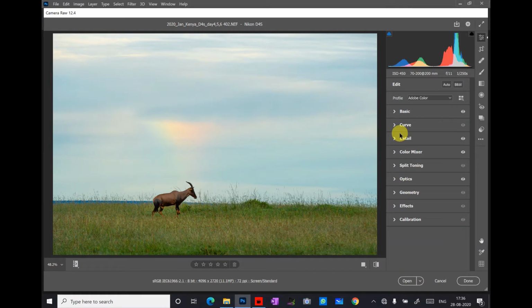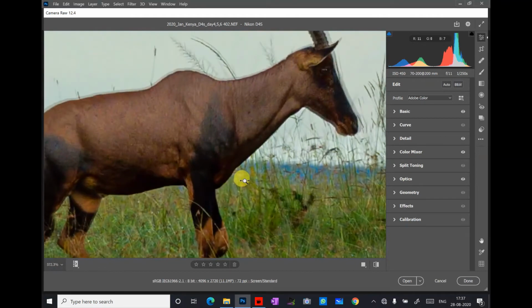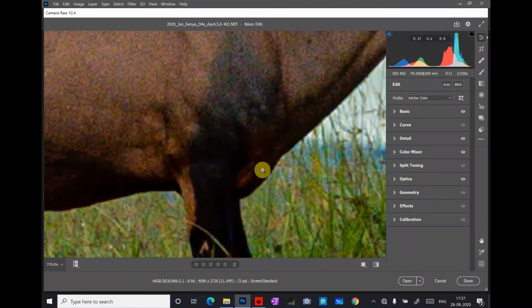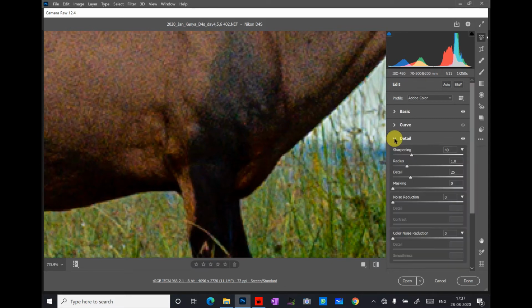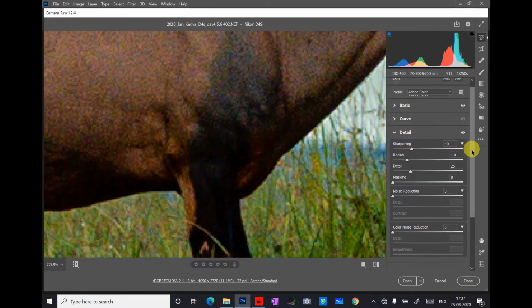I have opened one image and made some basic edits to it. At this zoom level, everything looks okay. But when I zoom in, I see a lot of variation in colors. To remove this color noise, I go to this panel known as Detail, and under that there is a slider called Color Noise Reduction Slider.